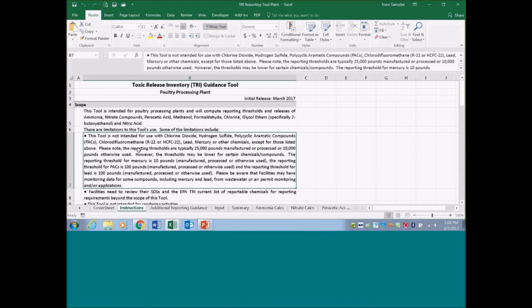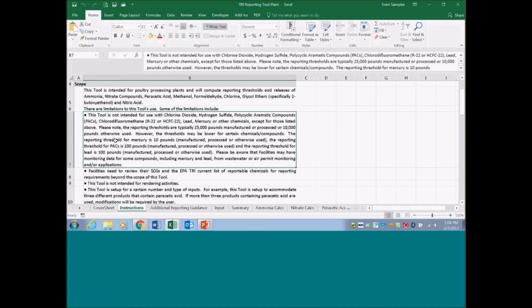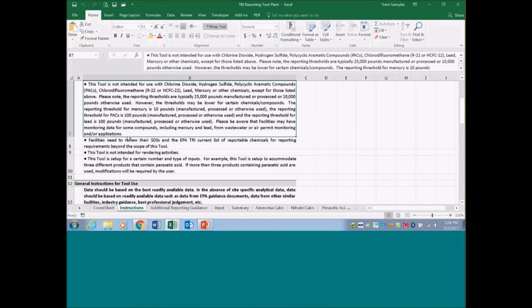There's an instructions worksheet, or work instructions tab. Obviously, it's very important that you read this. I'm not going to spend much time on this today, but it reiterates the scope of the tool, the chemicals that it's intended for, the chemicals that it's not intended for, and issues some cautions on how to use this spreadsheet.